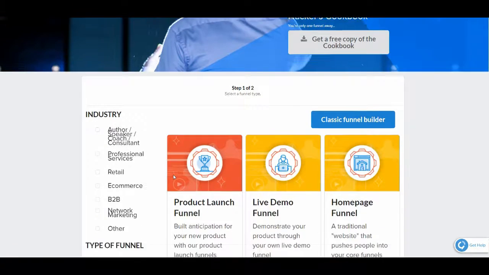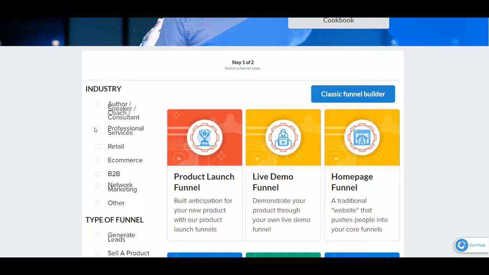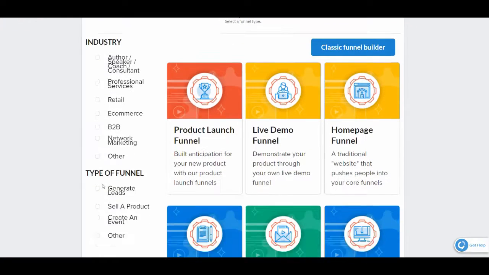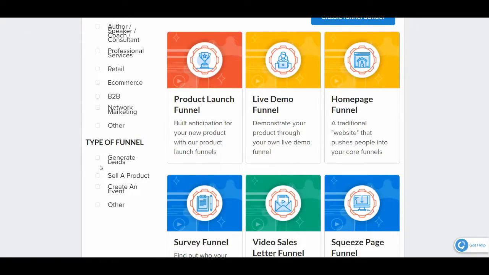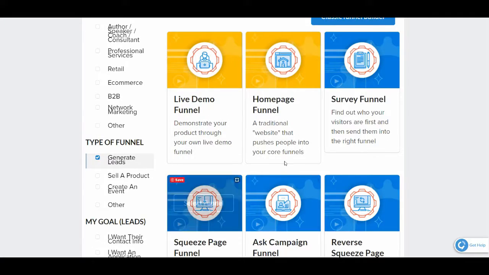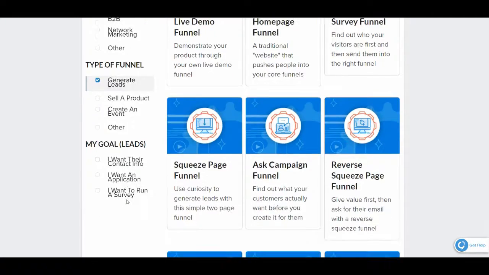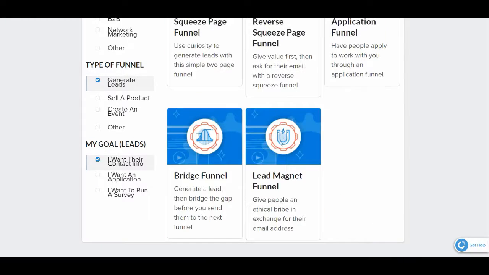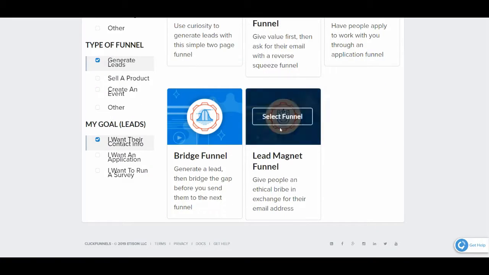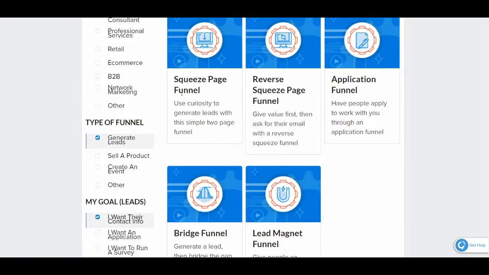Or you can separate them out by industry or the type of funnel. So if I just wanted to generate leads, I could click that, and then it's going to arrange them for me like that. And then you put in here my goal: I want their application, I want to run a survey, or I want their contact info. So then it rearranges them like that, and it gives me all the squeeze pages that are applicable to me.